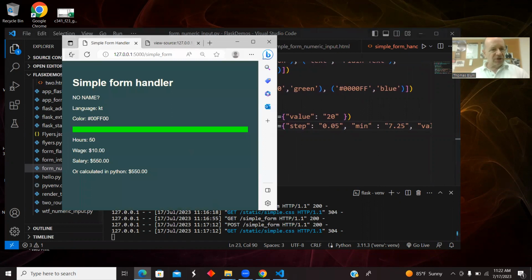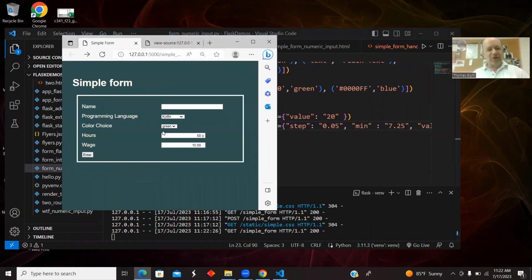So let's go back to the form and let me refresh. So there I'm starting at 20. There my wage is 10. I go up by 0.05. If I try to go down, it's sort of stopping. I can come in here and type 6, but if I use the up down arrow, I can't get below the 725.